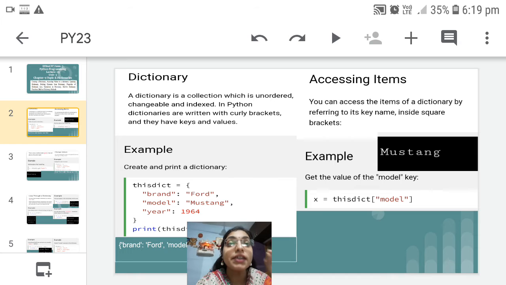So this is the dictionary which we have created. We have used curly brackets and key and value pairs, and simply print, in round brackets, this dict. You will be able to see the output as below, that is, within curly brackets all the three elements which we have provided to the dictionary will get displayed. After that, the next topic is accessing the elements.